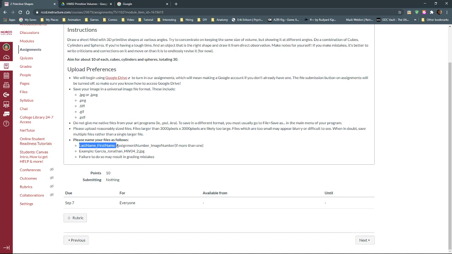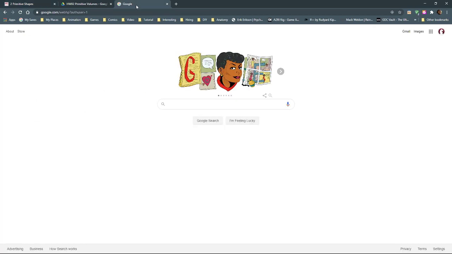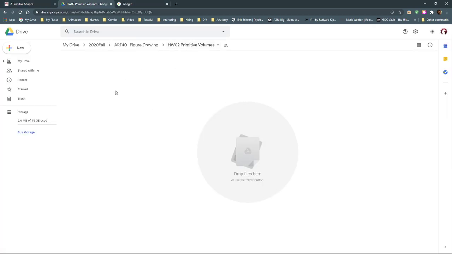And then be sure, this is going to be critical now, to name it correctly. So your last name and first name, and then whatever homework it is. And then if you're going to turn in more than one image, just give me an additional number after that so that they all group together. It's going to be critical because you're throwing them into the folder yourself, and so I won't know who turned in what unless you name them properly. Okay? Any questions about that?